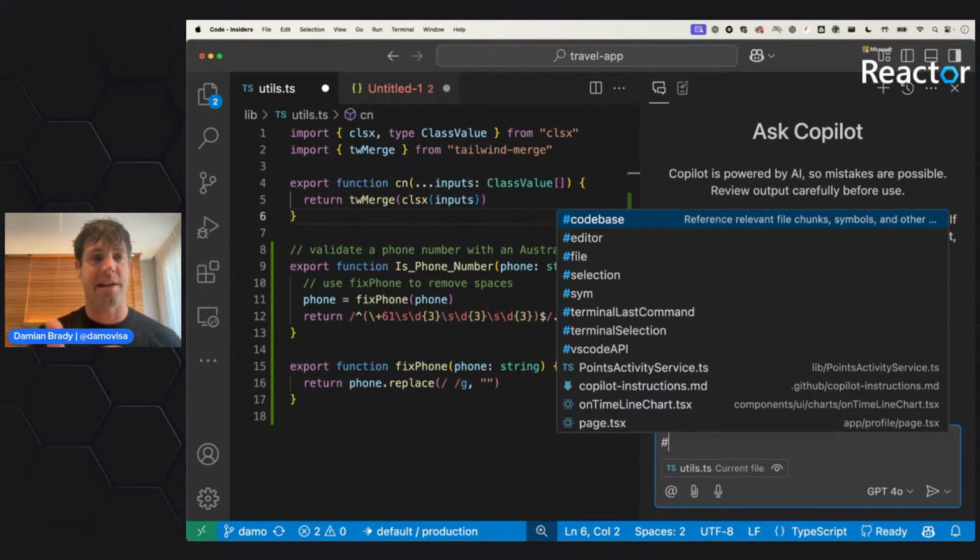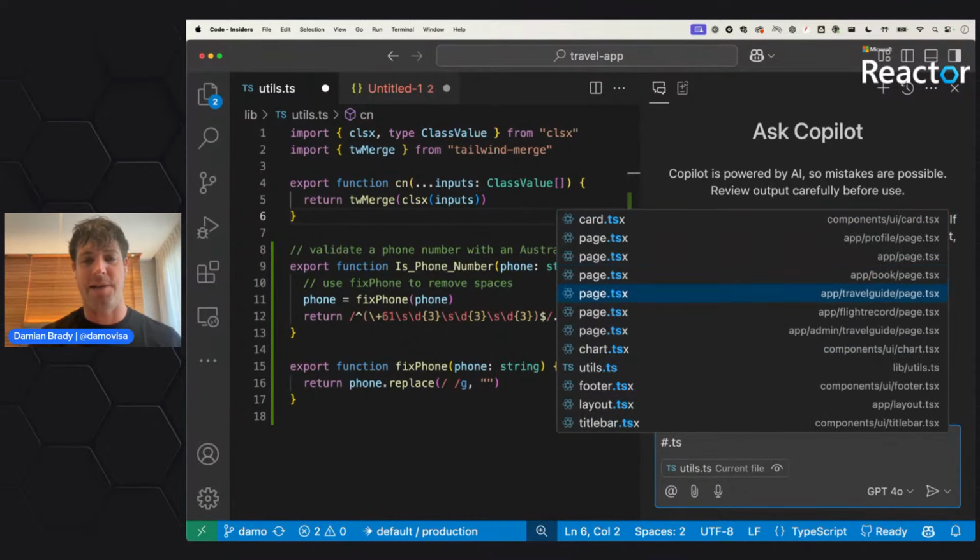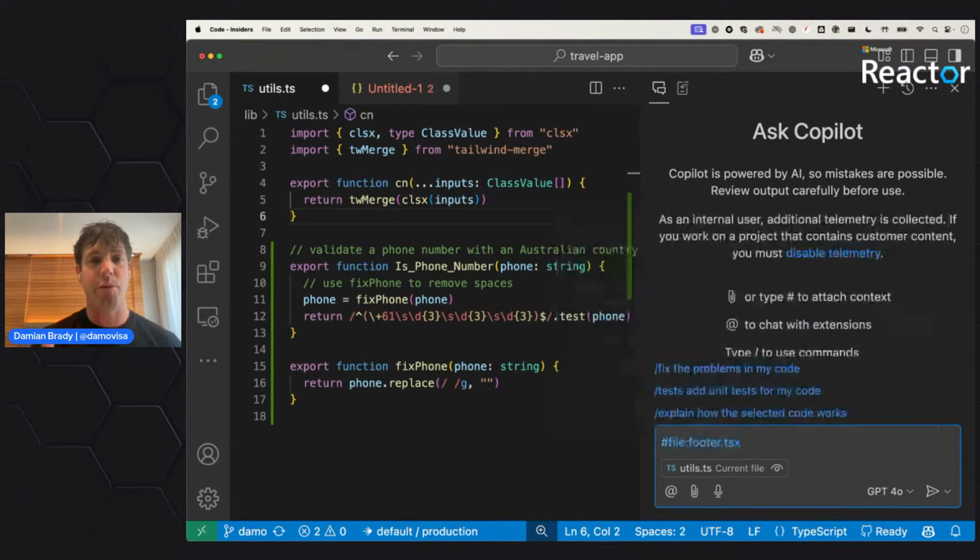But I quite often do this to say, look, the relevant file that I care about is, I don't know, page dot, or was it footer.tsx or something like that. And by referencing that specifically, it knows that, when I'm asking the question, I'm talking about that specific file.